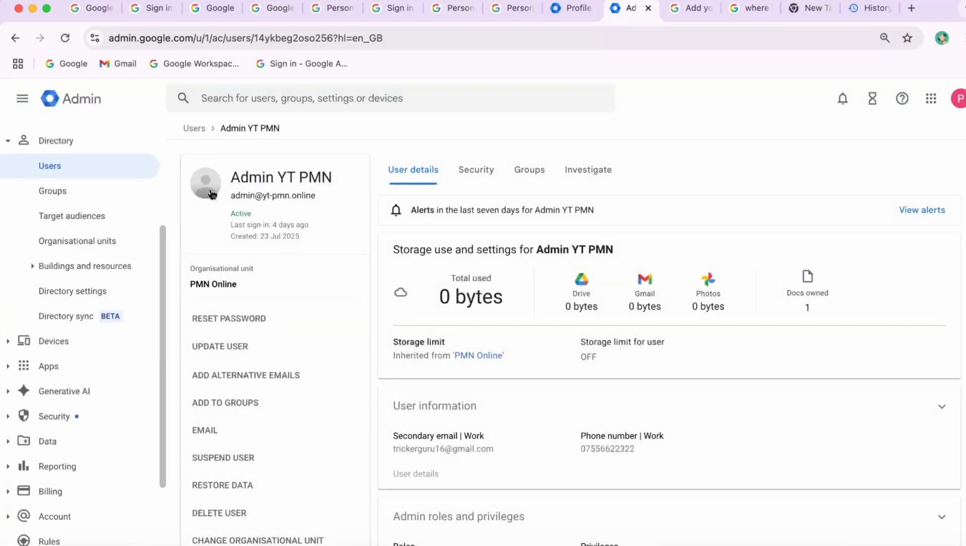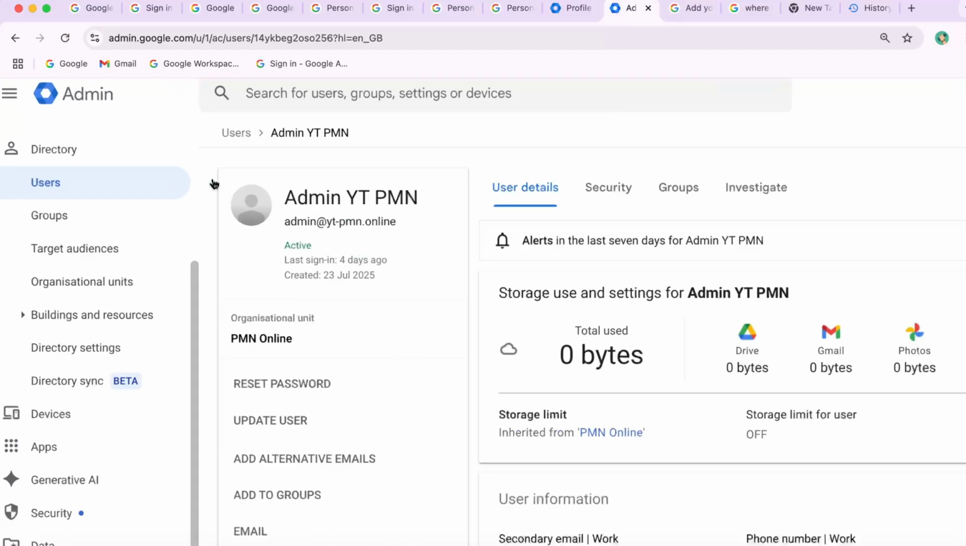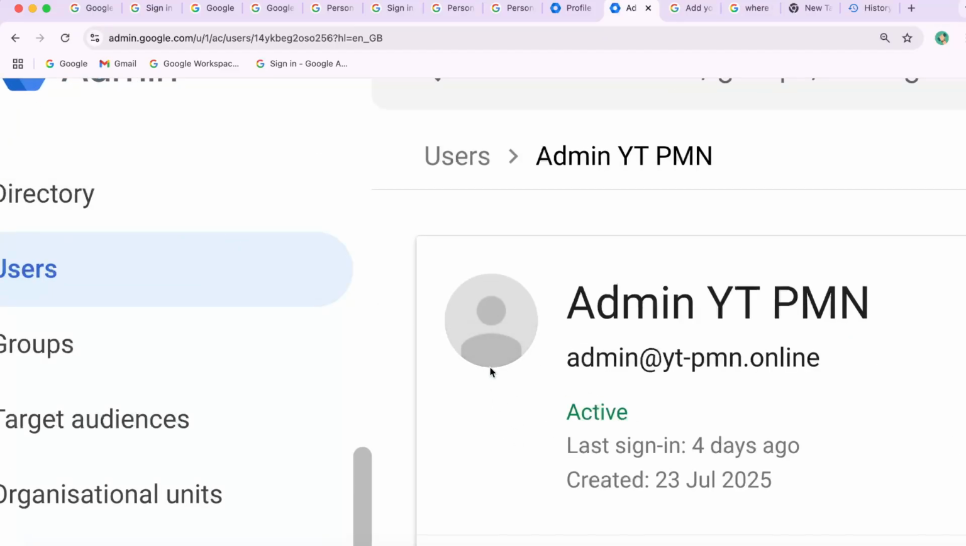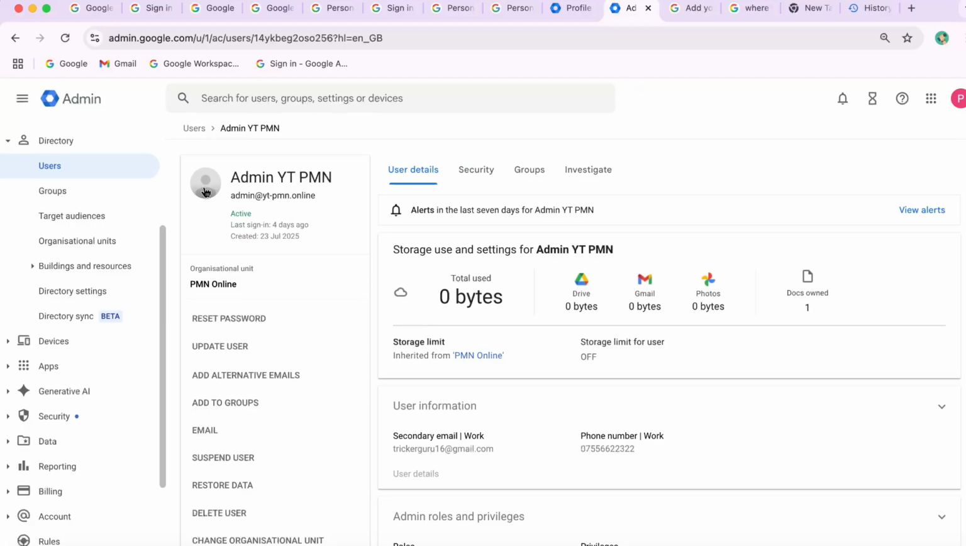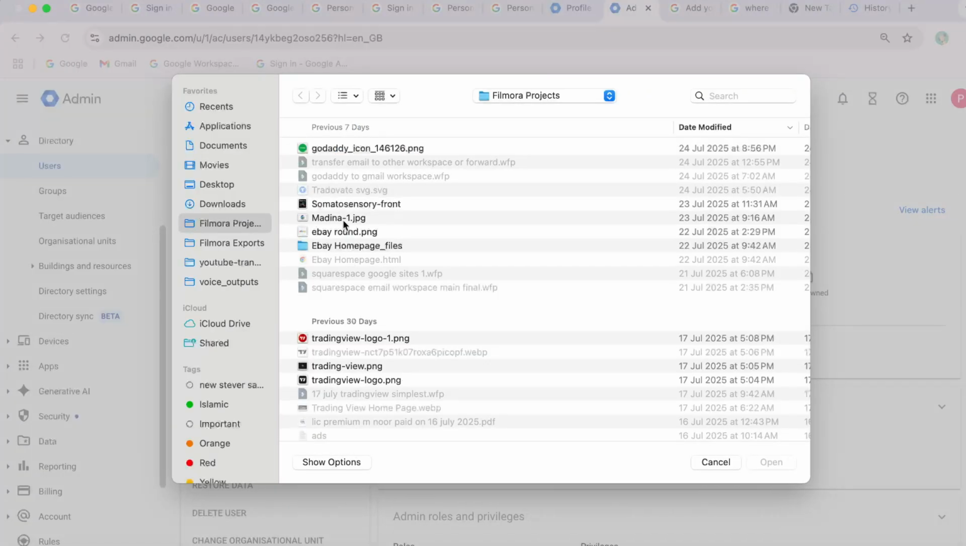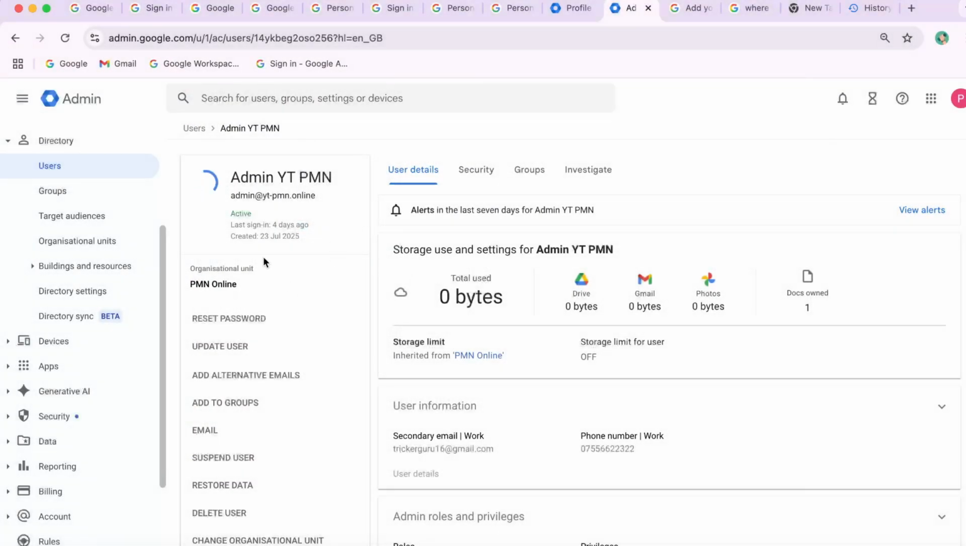Step 3. Upload the new profile picture. Click on the user's name. Then click the current profile picture, the avatar icon. Upload a new image from your computer. Once uploaded, this overrides the admin-locked Gmail profile picture.